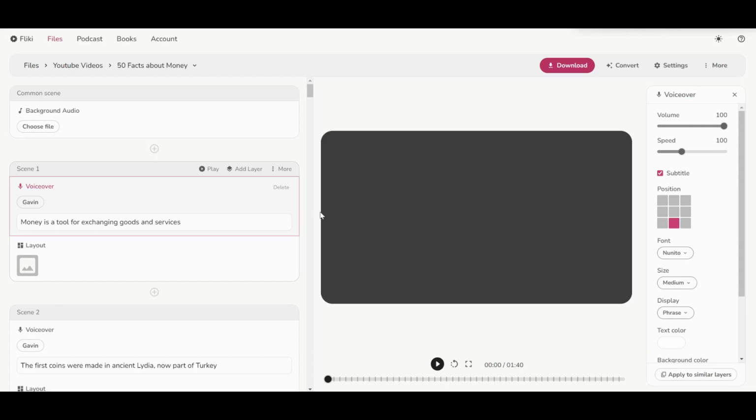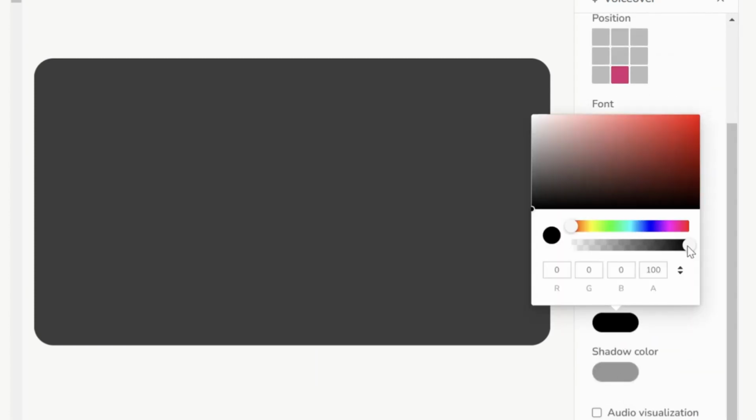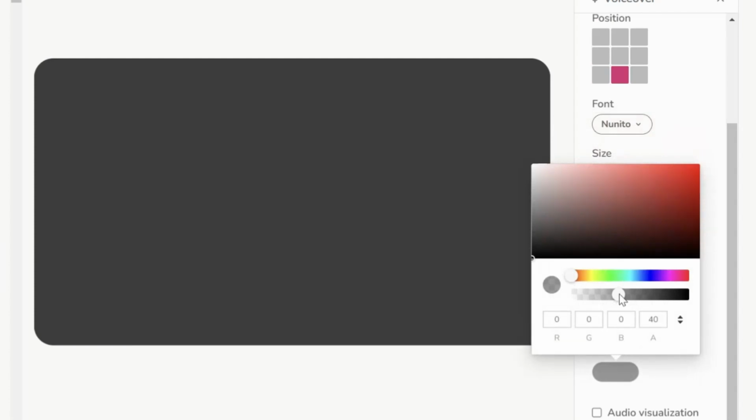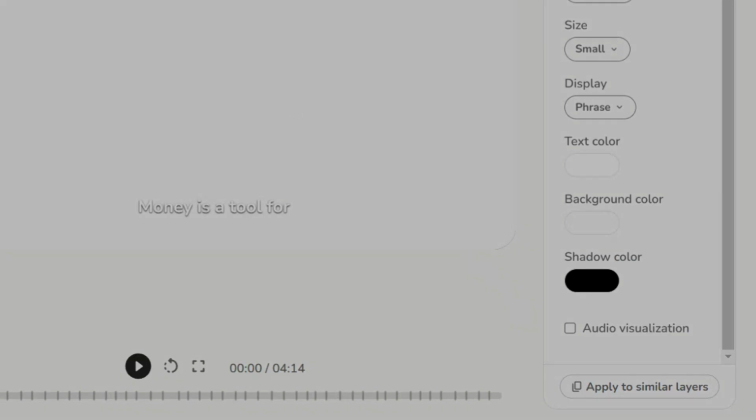Now we're going to change the subtitles. We will make them smaller. We will remove the background that it has, and we will add a shadow. It is important that there are subtitles as this will attract more audience. Don't forget to apply to similar layers. If not, your design will only appear in this scene.